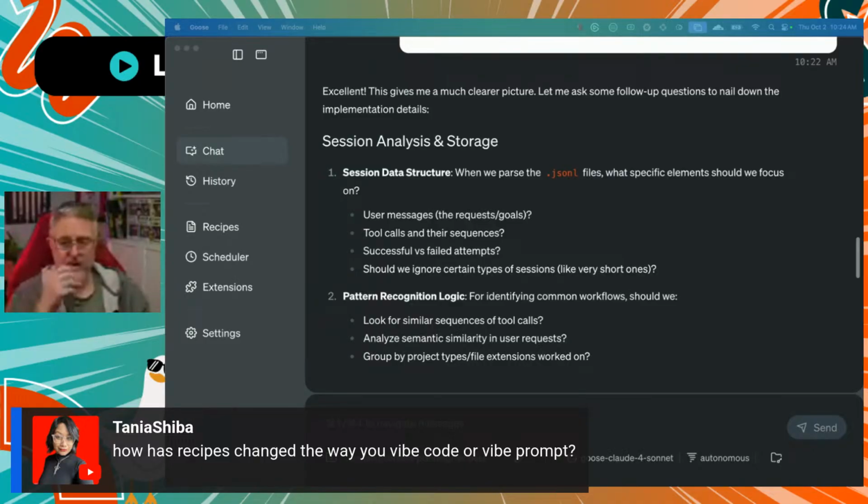And so when this coworker of ours suggested this idea, I'm like, oh yeah, this is what we need. And I want to build this in a way that I can give it to all of you. And now you can go generate your own cookbook based on your Goose sessions.